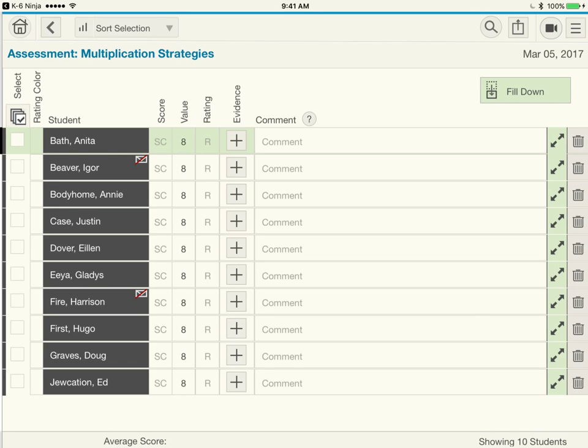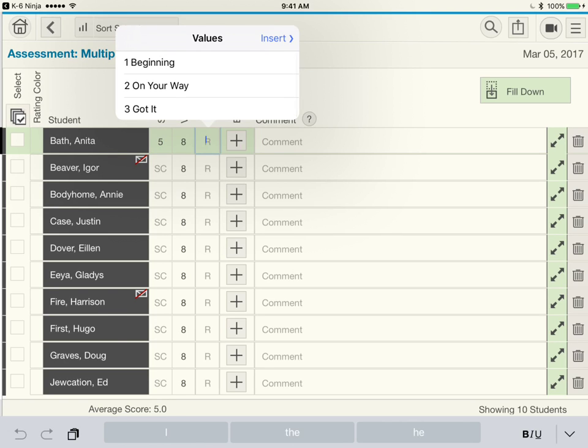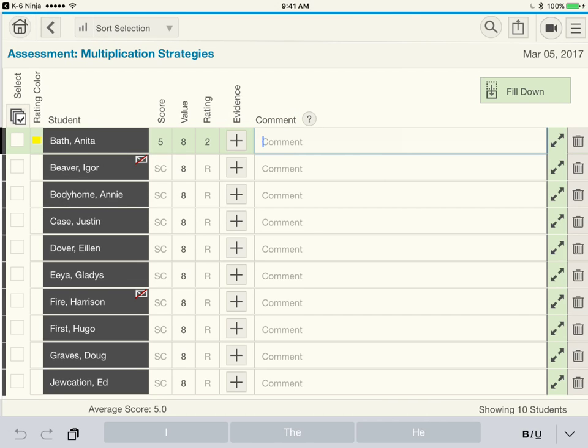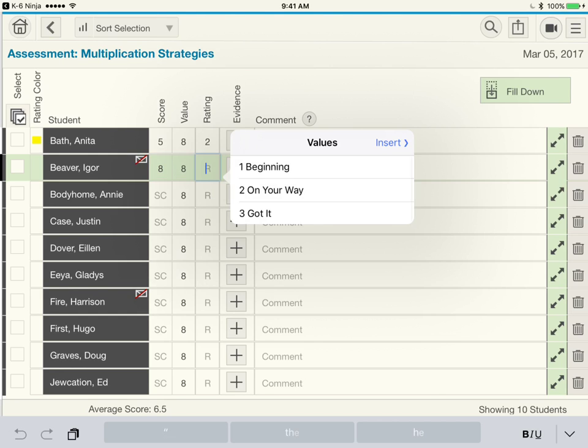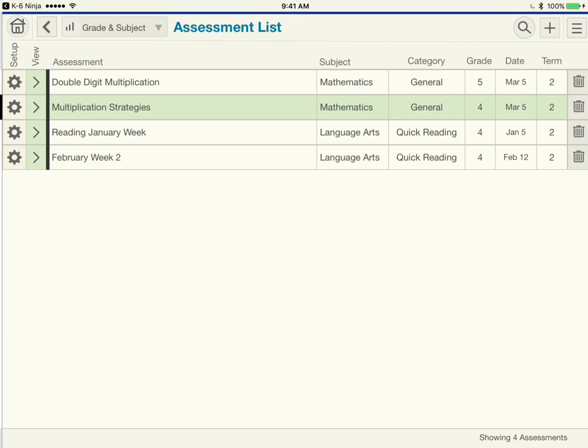And you'll see there's no scores yet for these guys, or no ratings, but this would be where I would click on Anita Bath and put 5 out of 8. And the rating scale I chose was this particular one, this is the one I created. And I'll use, let's say she's on your way. And I'm not going to bother putting a comment in. I'm just going to go to the next person and put in a score of 8. And let's say that person got it. So this is how you'd fill in the marks for this particular assessment. To go back, I press the back arrow. I'm back at my list now.